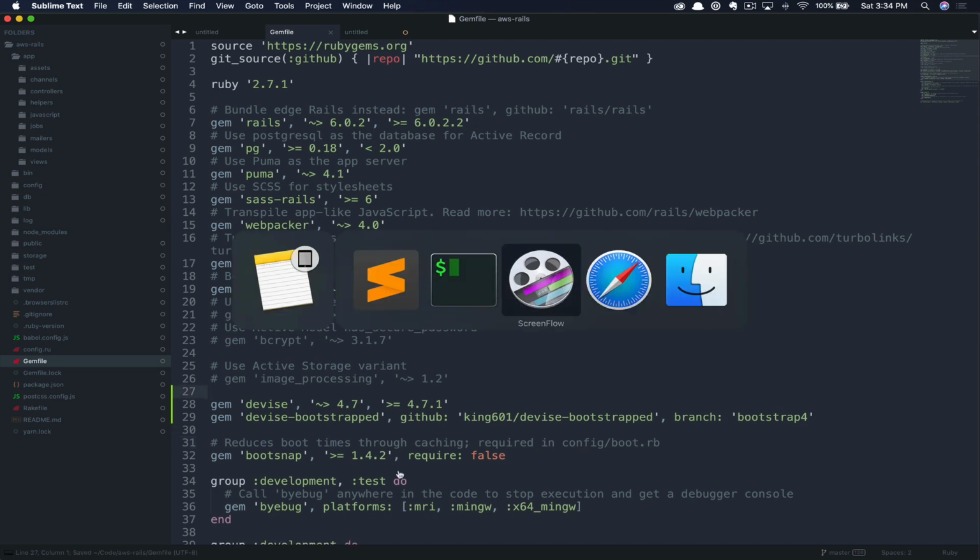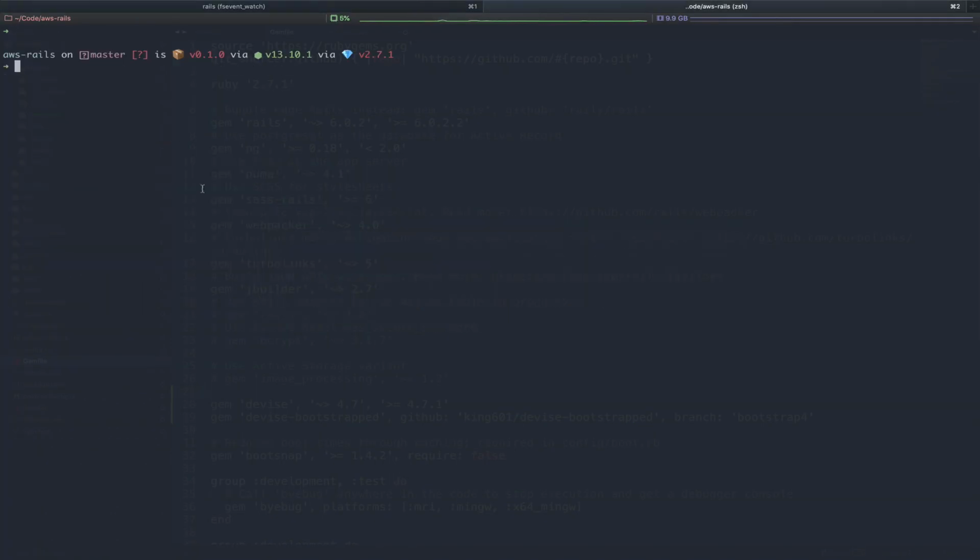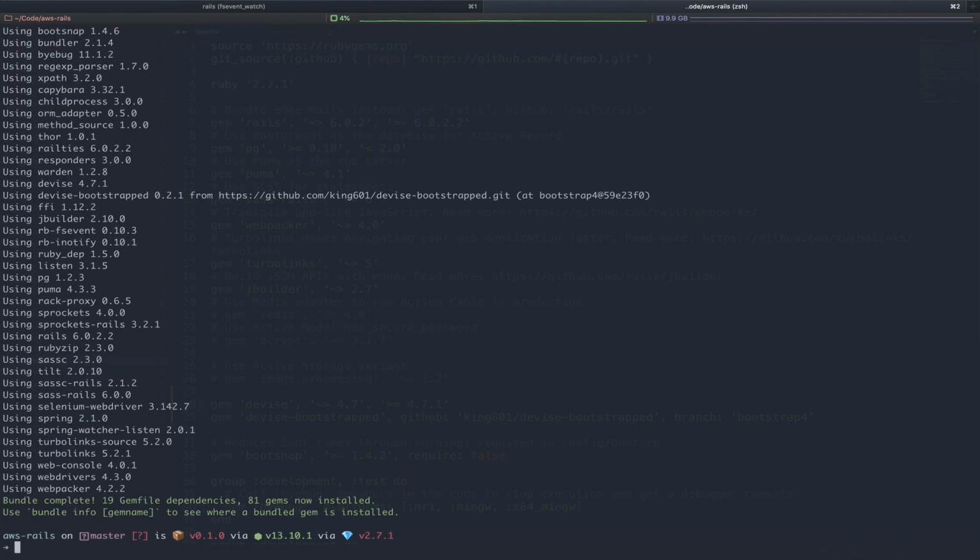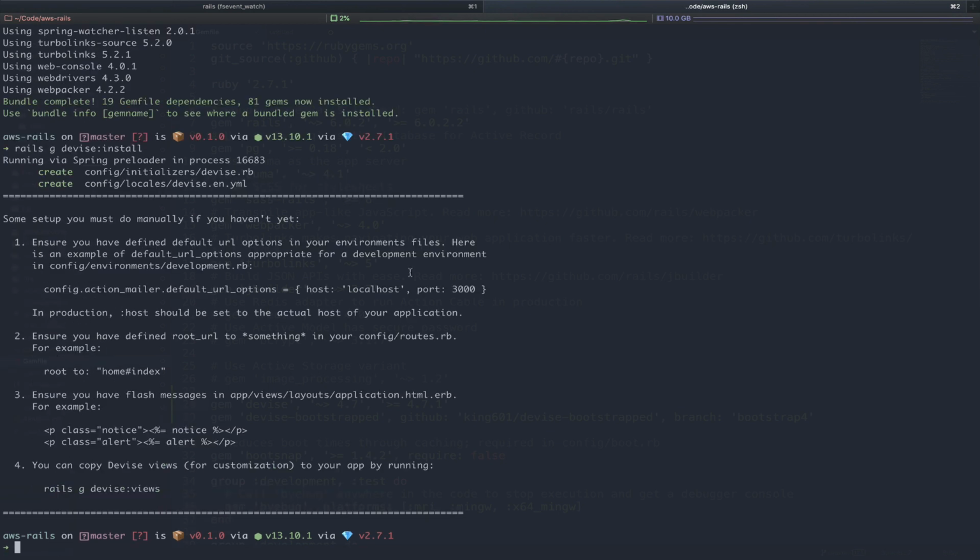So we'll save this file, flip back over to another tab in our terminal and bundle install. Once that's complete, we will run the Devise installer with rails generate, or g for short, devise:install. As you can see, this creates a lot of files, an initializer, and then it has some steps that you need to complete here manually.